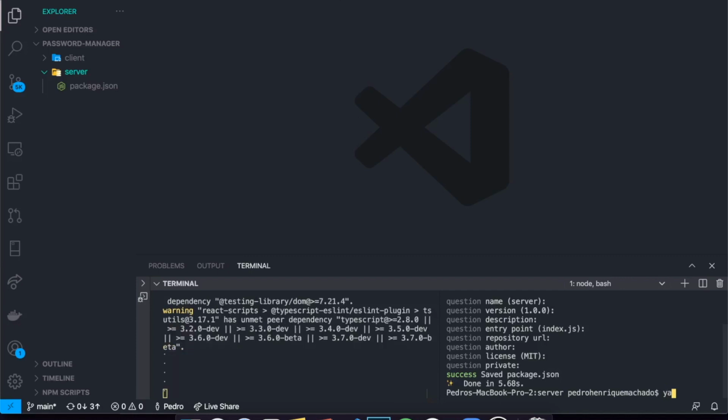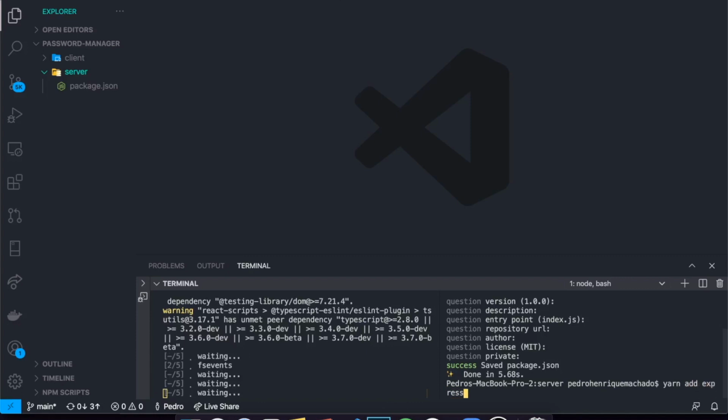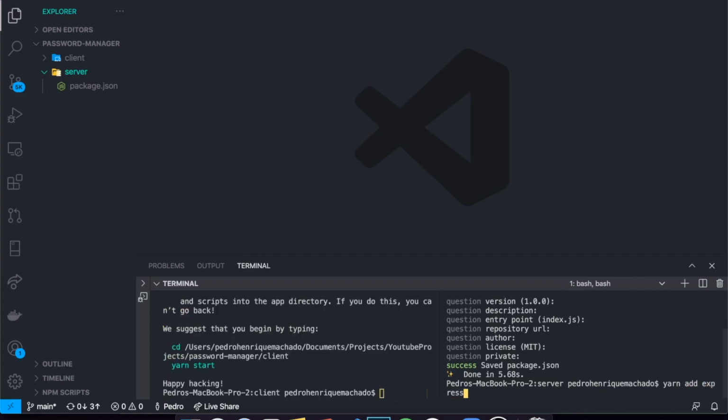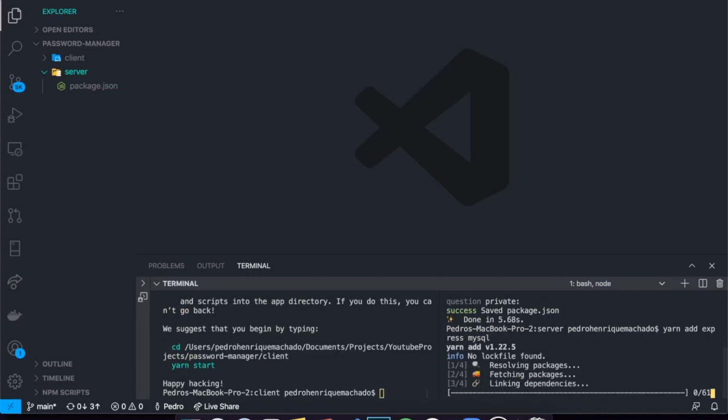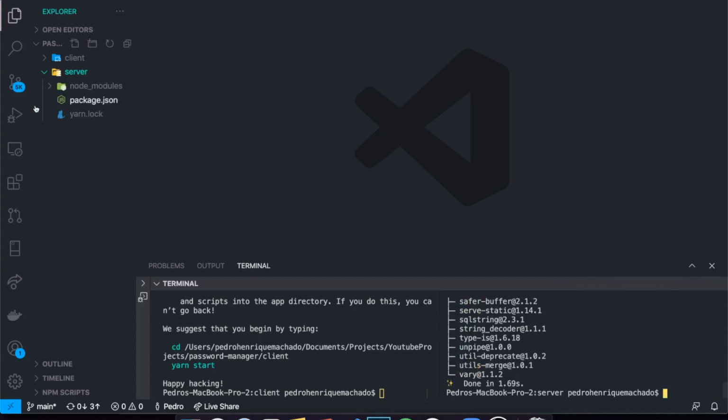Initially, I'll just install Express by writing yarn add express. Again, if you're using npm, it is npm install express. So yarn add express, and I also want to install MySQL because I'm going to be using MySQL as a database. So you can see it already installed.